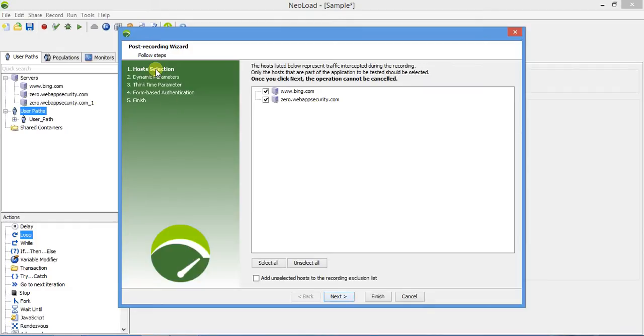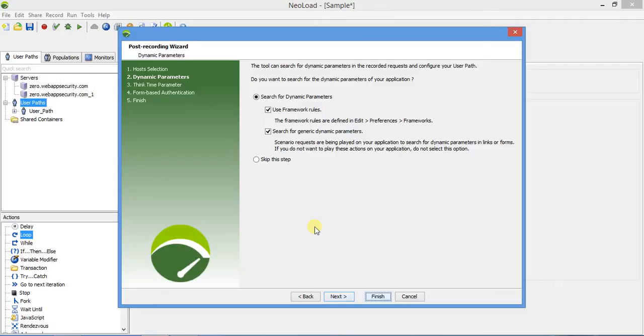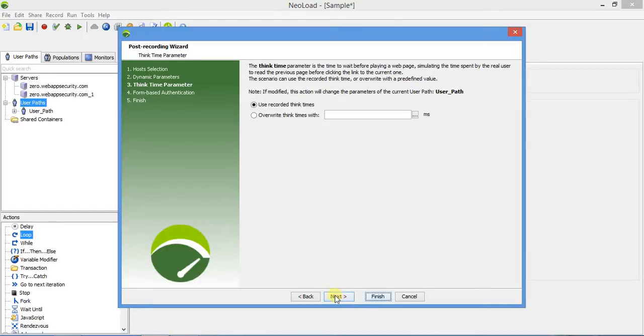So it will show the post recording wizard. Here you need to select a host which you want to select for the recording. So we won't use bing.com as it's my search engine, but we need zero web app security.com, which has recorded the requests and responses. These are the dynamic parameters which we could use, but in this case we don't require them. For the forms, you can submit them, but we don't need it because we need the specific ones.